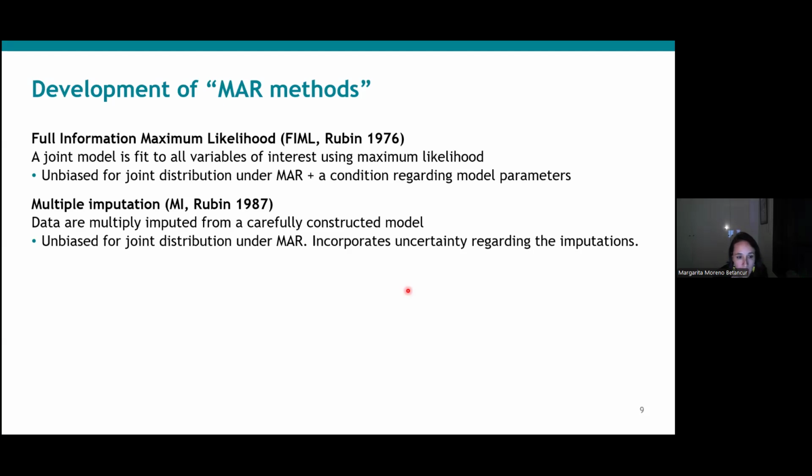Then multiple imputation was proposed, which I call MI, and you will see that abbreviation throughout the talk. This is when the data are multiply imputed from a carefully constructed model, and then all those different data sets are analyzed, and the results combined using Rubin's rules. And that approach is guaranteed to be unbiased for the joint distribution under missing at random. And it's superior to single imputation because it incorporates the uncertainty regarding the imputations.